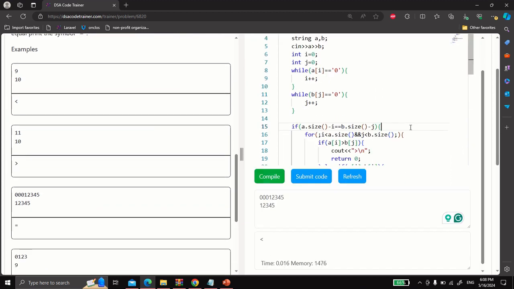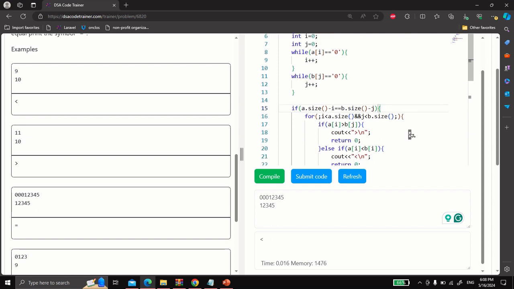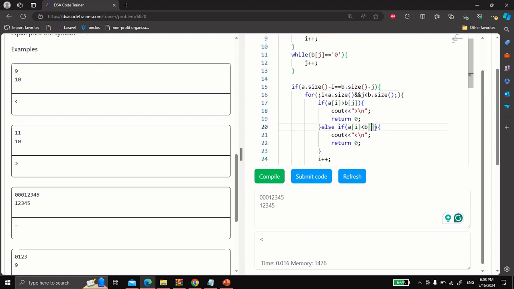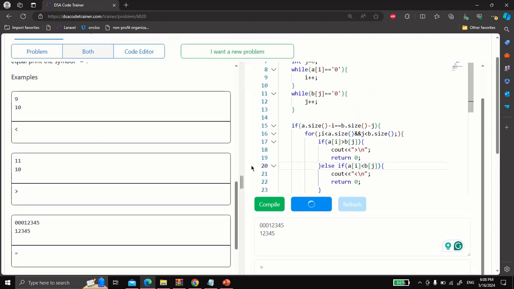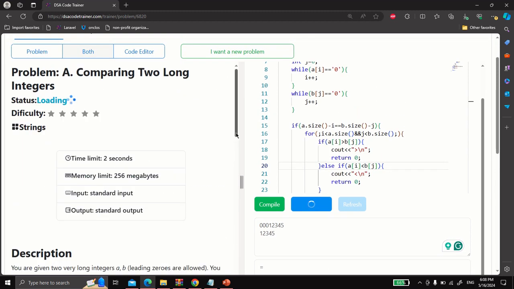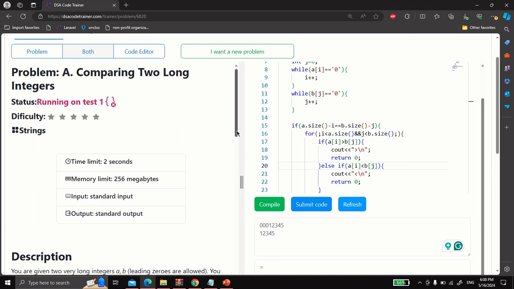Okay, let's see what is happening. Okay, this is happening. Okay, let's check the solution. Okay, it's running, so let's refresh.